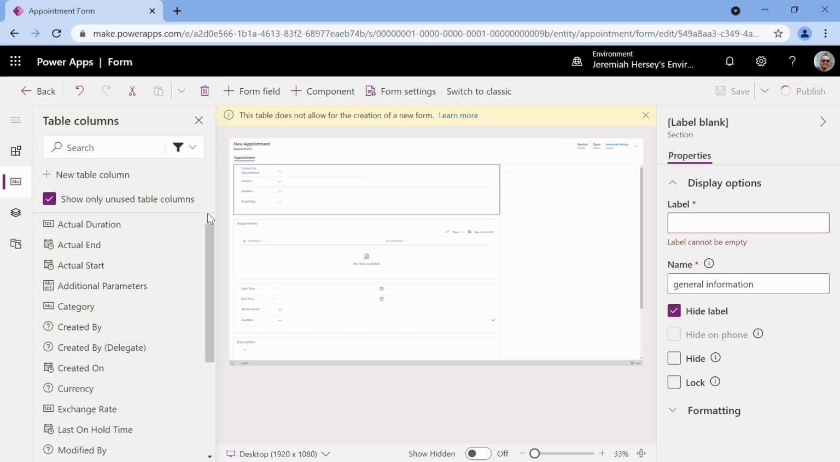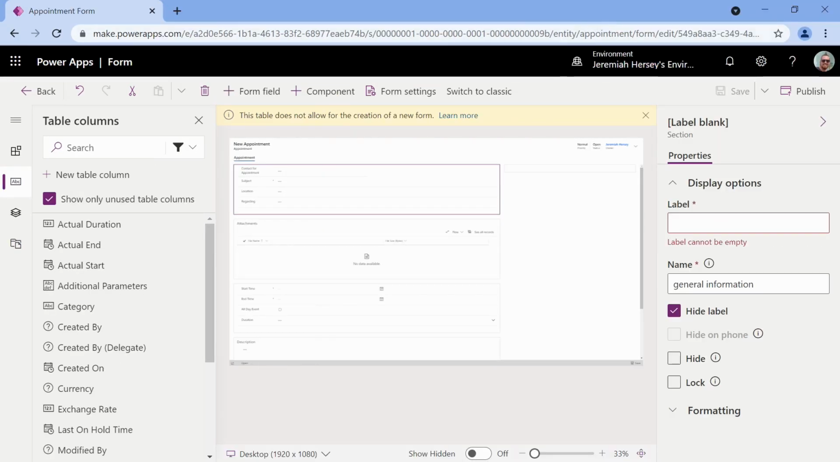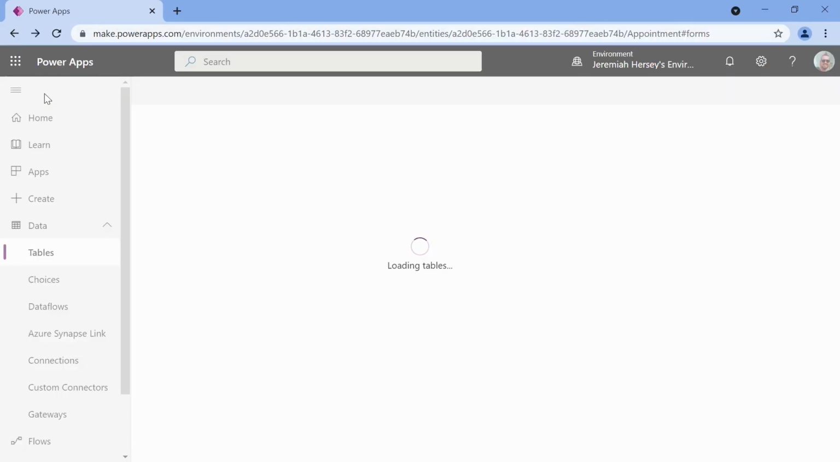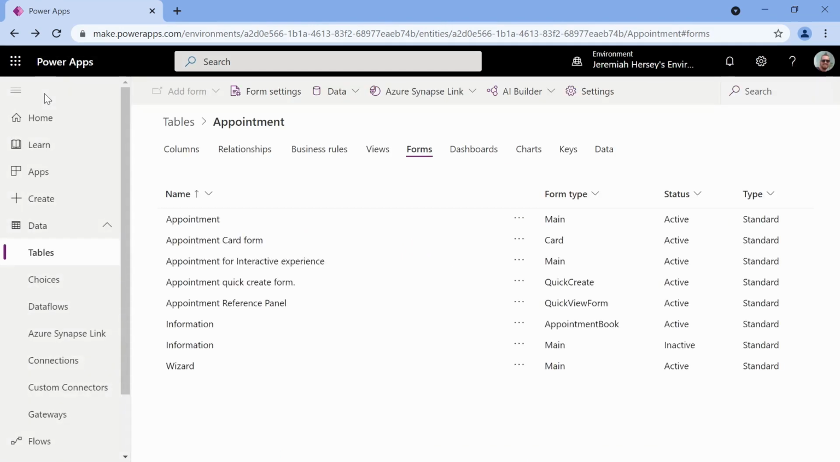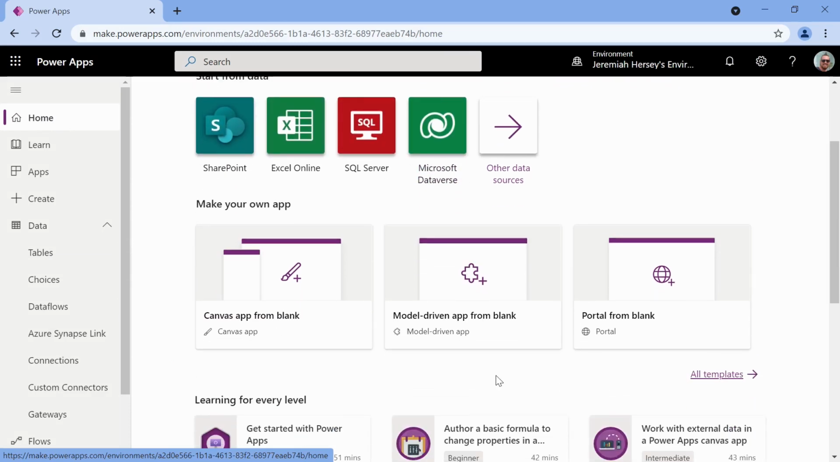So all I did was add my contact for appointment column inside my form using the ABC tab on the left. So once it's saved and published, that's all we have to do, and now we can create our model-driven application. So we're going to go back to our Home tab, and you will see the option for a model-driven app from blank.